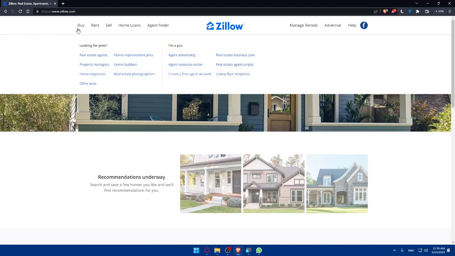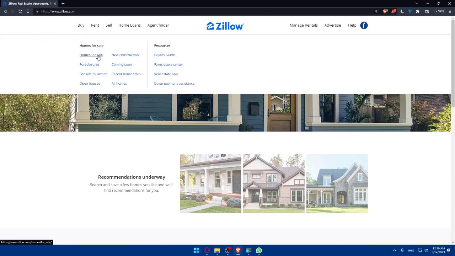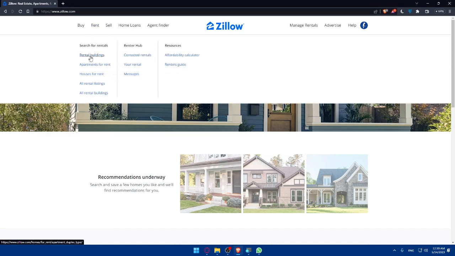Of course, as they said here, you can buy homes for sale, you can buy foreclosures, for sale by owners, open houses, new constructions, coming soon, recent home sales, all homes, buyer's guide, foreclosure center, real estate app, down payment assistance, and here you can rent as you can see. Rental buildings, apartments for rent. If you are searching for a rental, of course, houses for rent or rental listings or rental buildings.